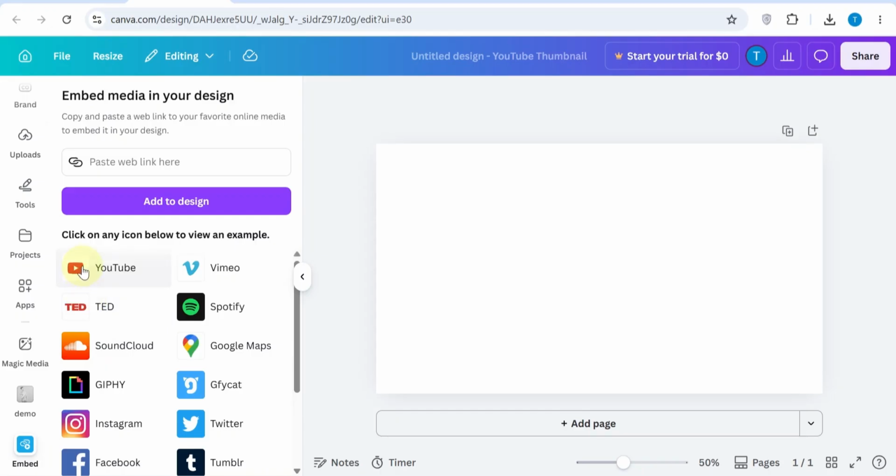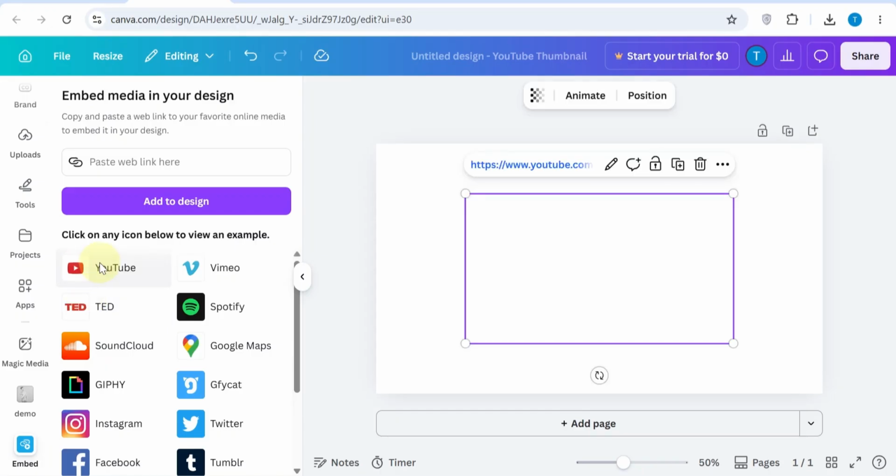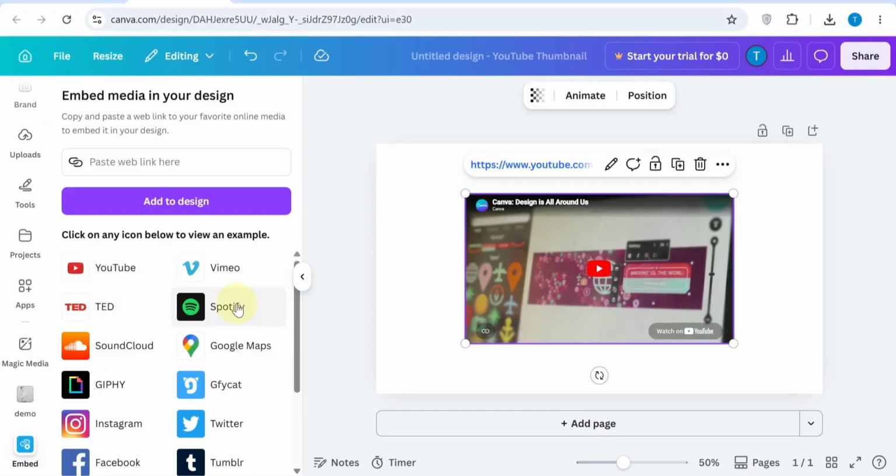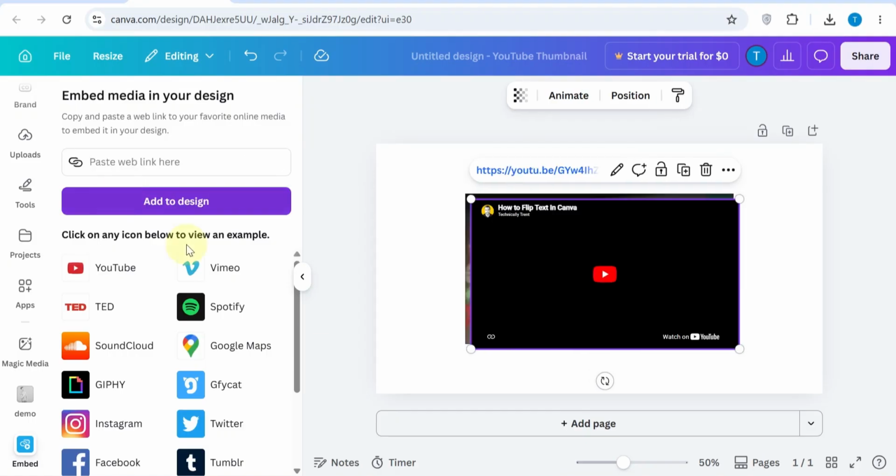Next, copy the URL of the video you want to embed. This could be a video from platforms like YouTube, Vimeo, or another supported video platform. Once you've copied the video link, return to Canva and paste the URL into the Embed field. After pasting the link, click the Add to Design button or the similar confirmation button Canva shows.